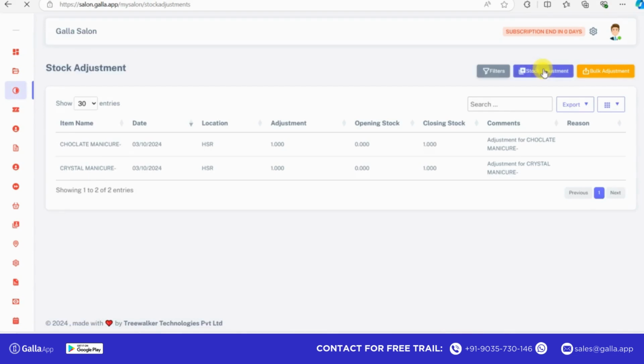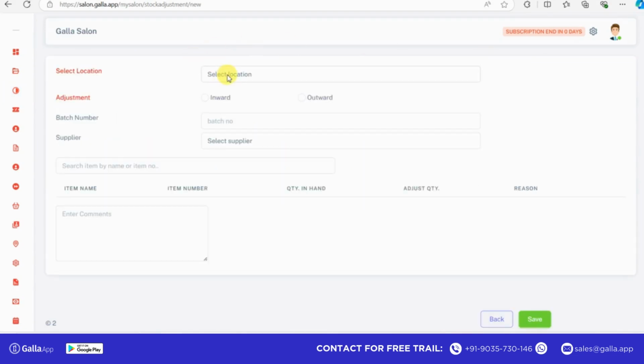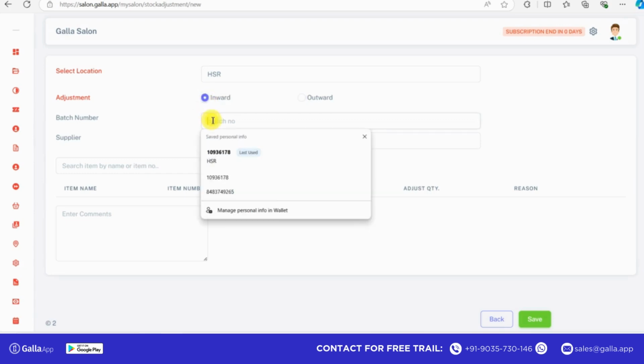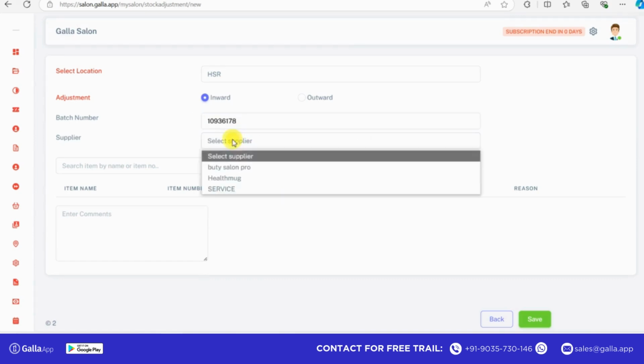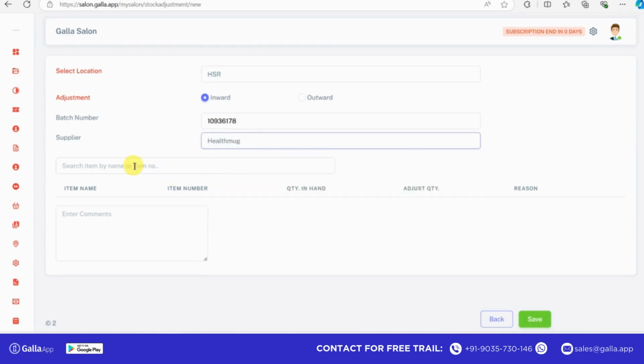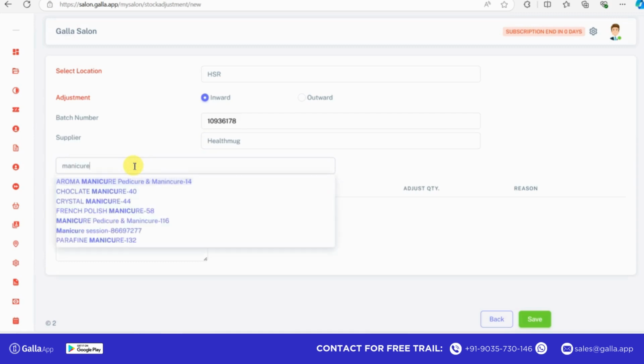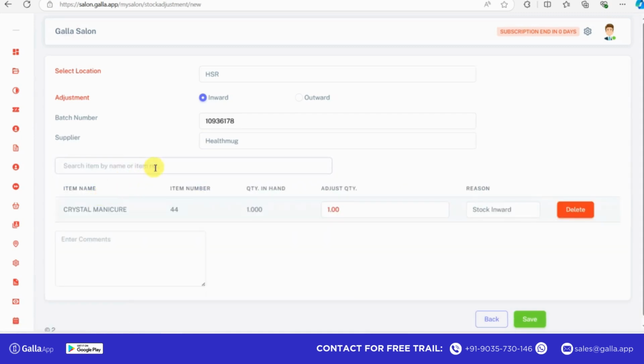Alright, so for stock adjustment, you need to select the location. Adjustment means the stock is moving inward, which is into the inventory, or it is moving outside, which is moving out of the inventory. You can choose accordingly. Batch number you can choose, supplier, item. This is very important.